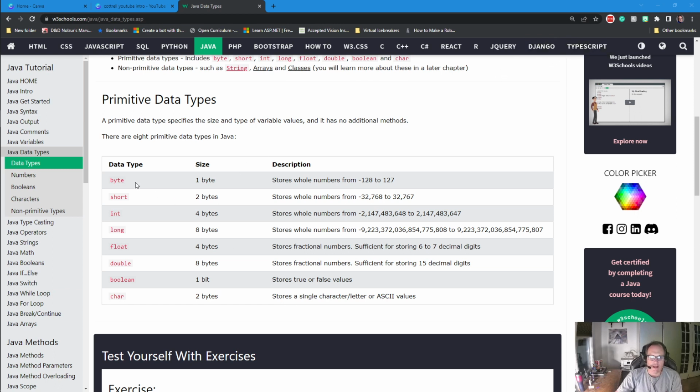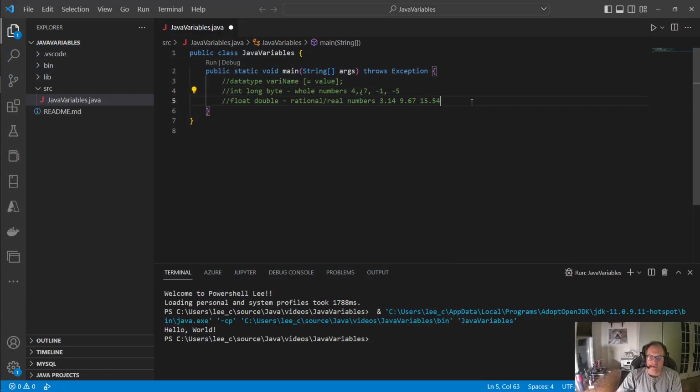All right, so Java has these variable types. C++ has the exact same variable types. C# has pretty much the same variable types. Once you learn one, you're good everywhere. All right, so let's declare a variable.